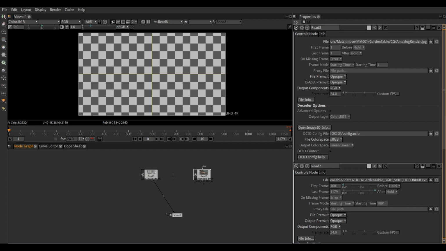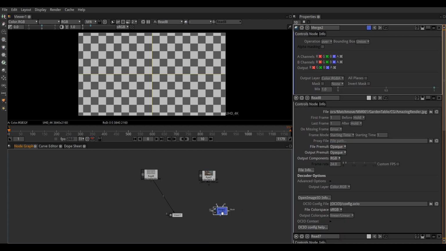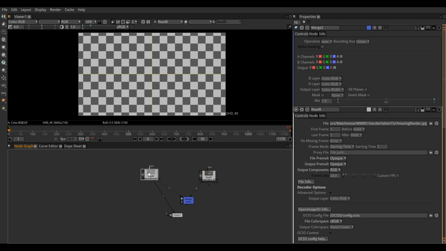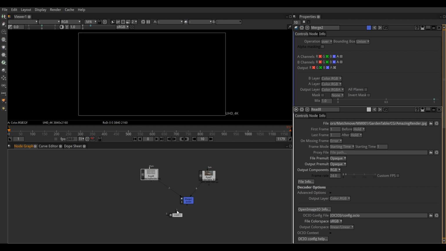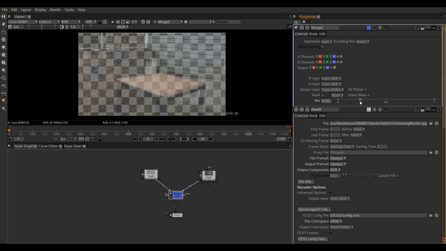So we want to merge this over the top, and this is pretty basic stuff, so if you already know this you can go ahead, but I'm just going to merge, and I'm just going to pretend that this is our final CG. So now we can see our plate, and we can see our CG is now over our plate. So now I can go to my color mixer and just change the mix on that so I can see it a little bit better.